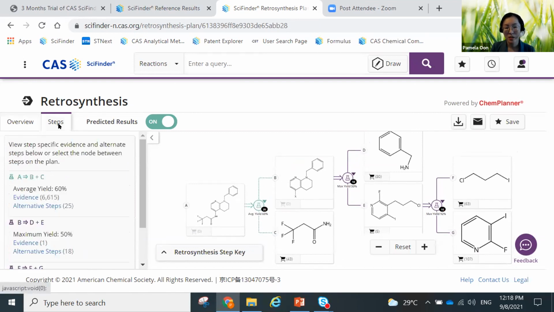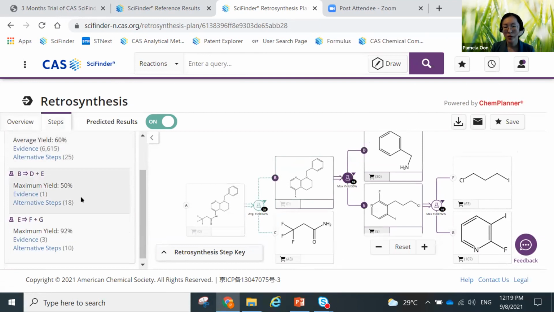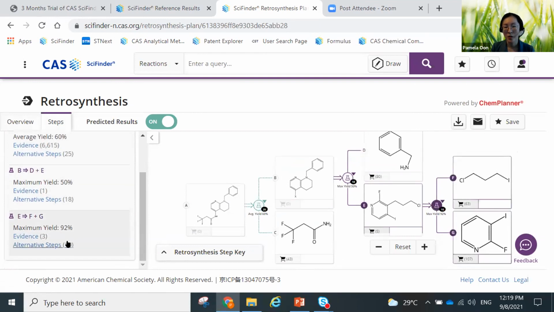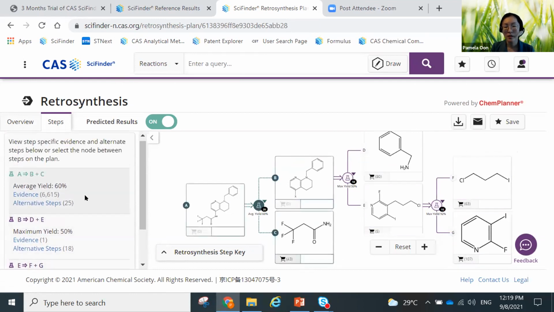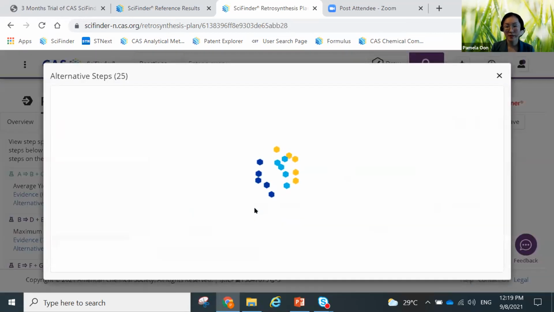If I go into the steps tab, you can see for each step the number of alternatives that you can consider. This is for the first disconnection step. If I move on, you can see that there are many alternatives that you can consider. And you can go in to look at the alternatives and make changes to the plan. I can either click on alternative steps here or click on the flask icon. This will bring us into this alternative steps window.